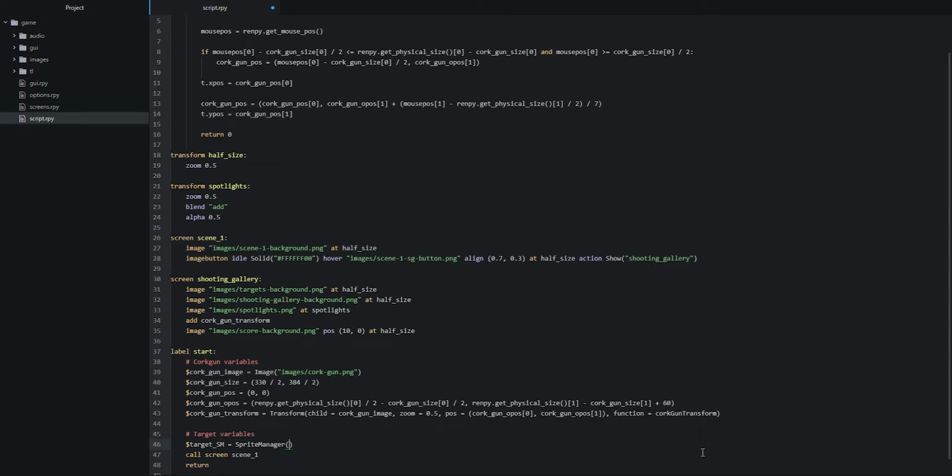One takes a function that is going to run whenever the Sprite Manager object needs to update. And the other takes a function that is going to run when an event occurs in the game, such as when the user clicks with a mouse or taps on a key on the keyboard. In our case, we're only going to need the update function. So for that, we're going to say update is equal to target_update.